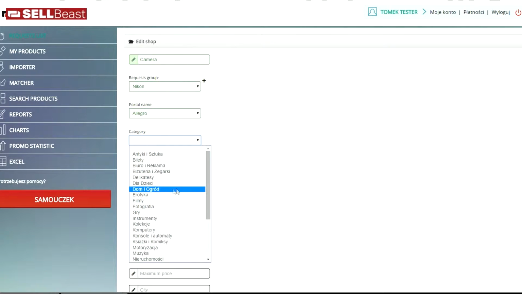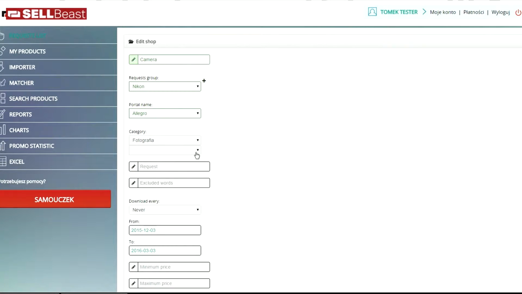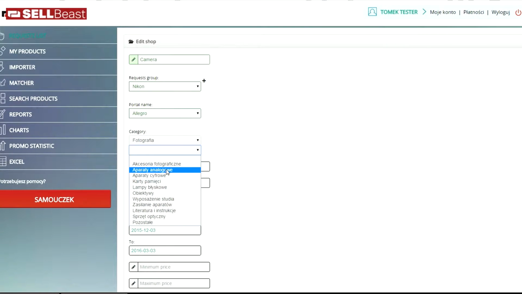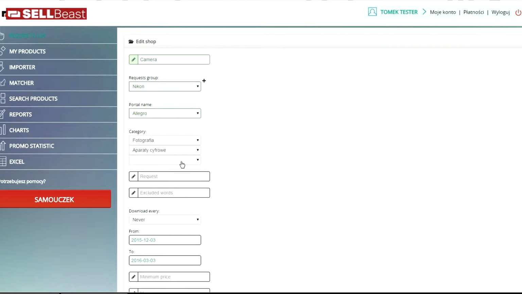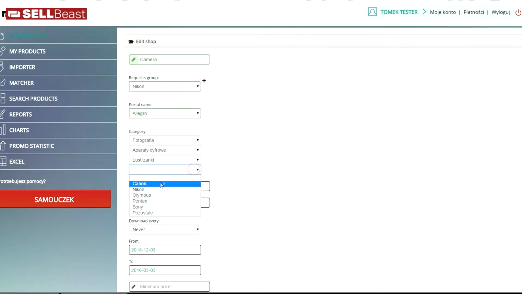For example, using the Allegro platform, we choose the category in which we will search our request. After the category is selected, we can go to each of its subcategories until we find an appropriate one. When the tree with subcategories is ready, we type the name of the product that interests us. You can also type the words that you want to be excluded, so that products containing these words will not be taken into account in our request.